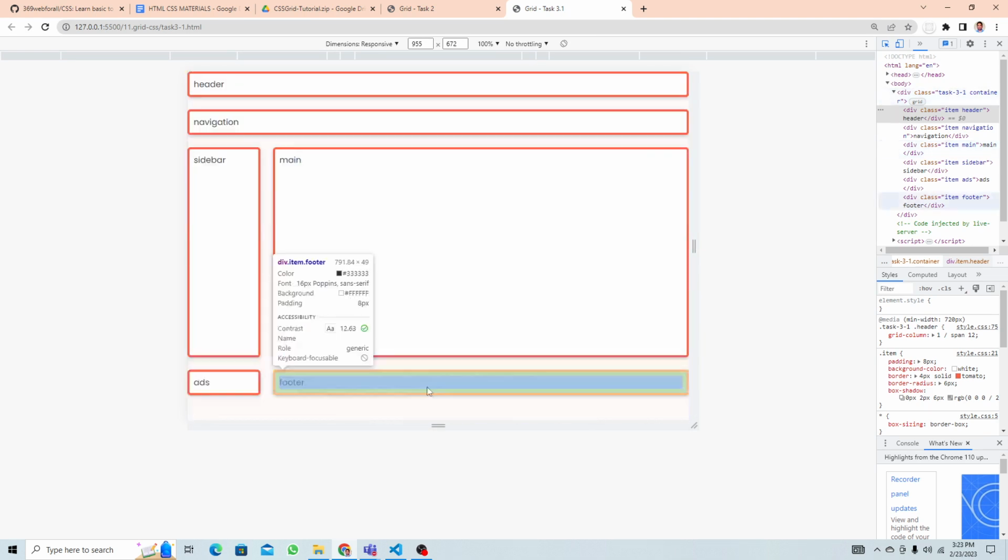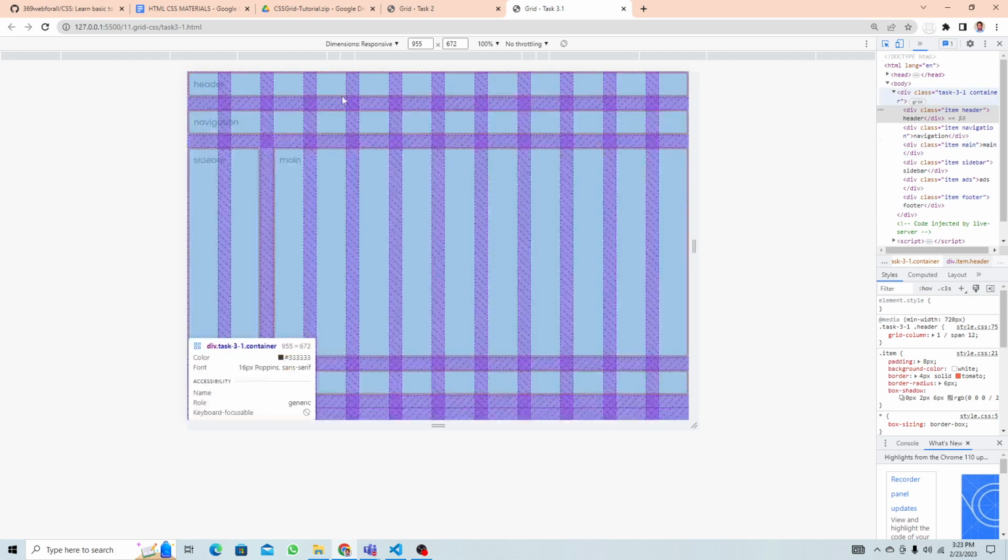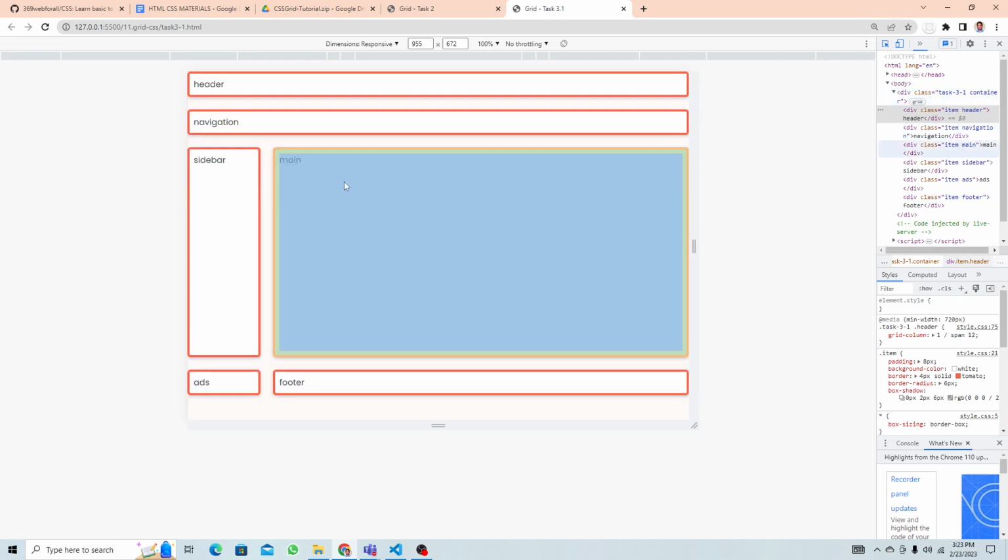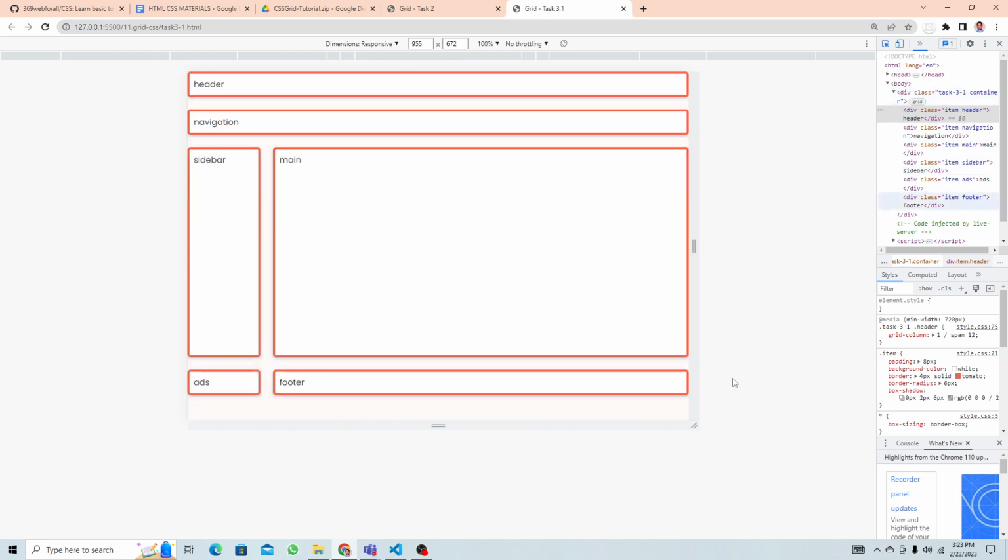So how are we going to fix that? Because remember, earlier we had 1 2 3 4 5 6 columns.